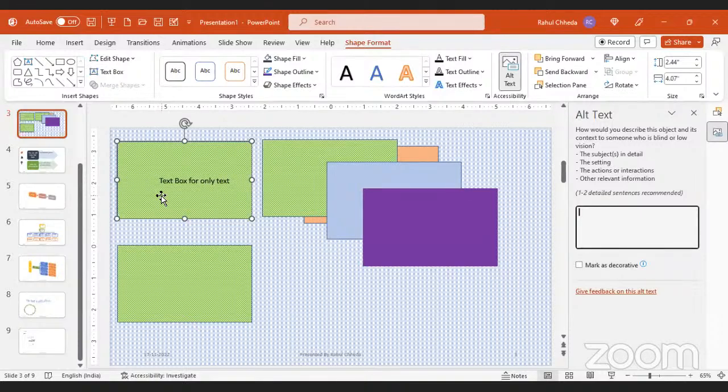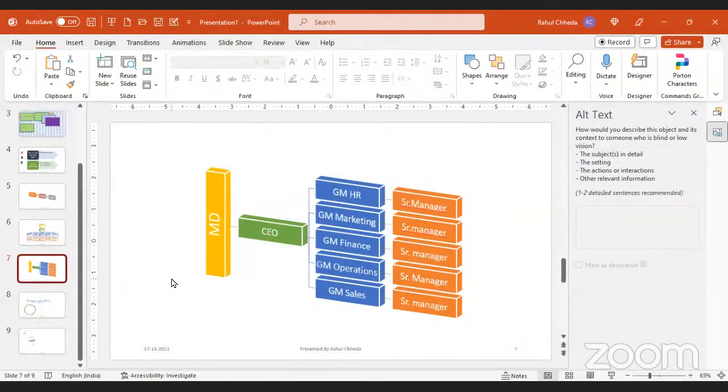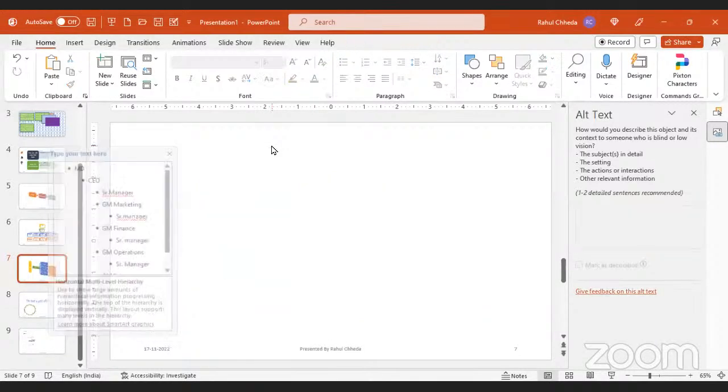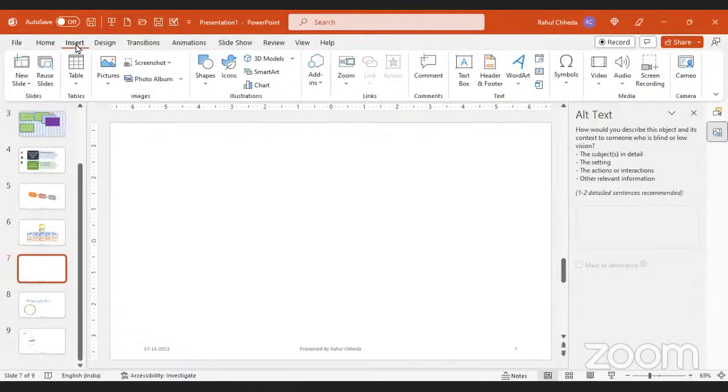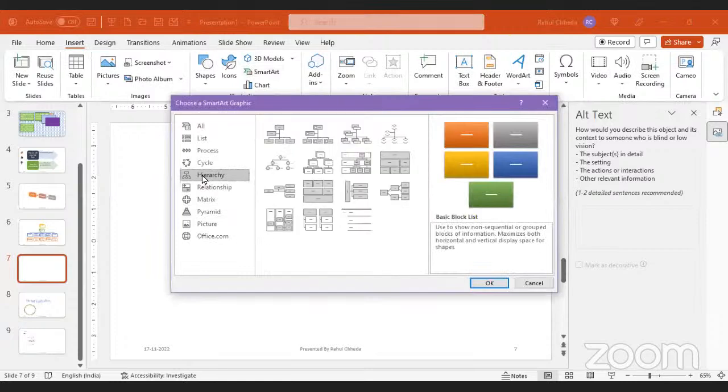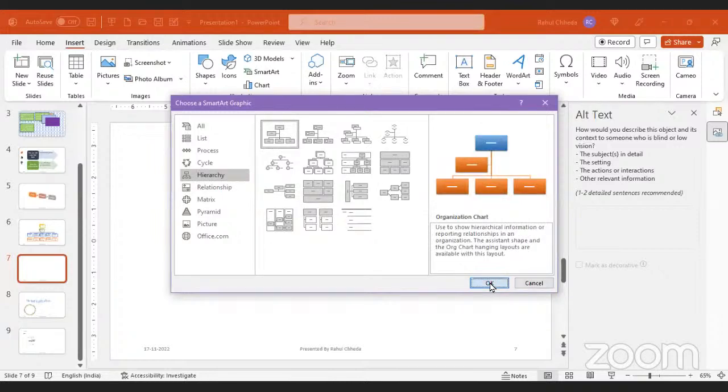Okay, we require slide number 7. Slide number 7 is the hierarchy. If you want to create a hierarchy, there are very simple steps. One more time, we'll do it. So let's remove this. What we do is we just go to Insert, SmartArt, select the hierarchy option, select the organization chart, then click OK.